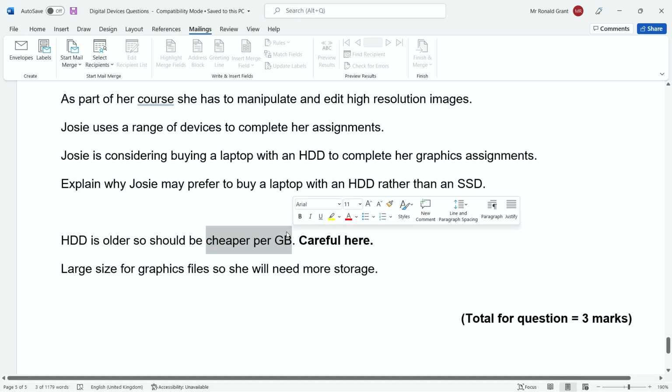Okay, so we have to use the term or something along the lines of per gigabyte or for the amount of storage needed. So hard drive or hard disk drives are the older technology compared to SSD, and as a result of that, hard drives would be cheaper per gigabyte. That is how I would frame that sentence. Large size for graphics files because she's editing high quality images or high resolution images. So she will need more storage.